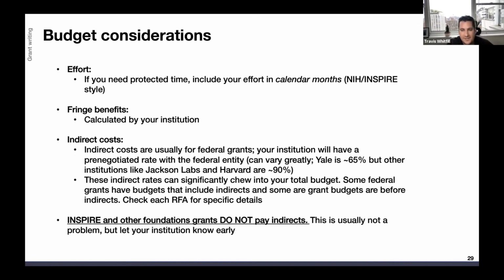Indirect costs are basically like a fee that the institution places on your grants, and it could be really gnarly. Yale's, I think, is not that bad at 65%, but I've worked with institutions as high as 90%. Jackson Labs, Harvard, MIT. So it's really egregious. And so, think about the funding opportunity. If it's a federal grant, they have pre-negotiated rates with each federal entity. So there's really not that much flexibility in what you can do.